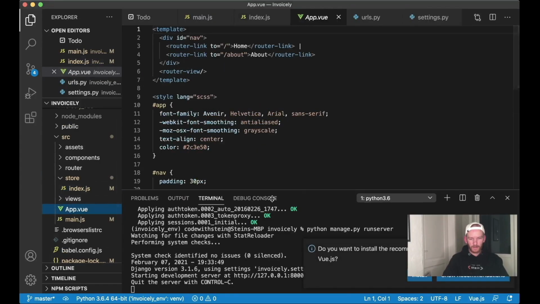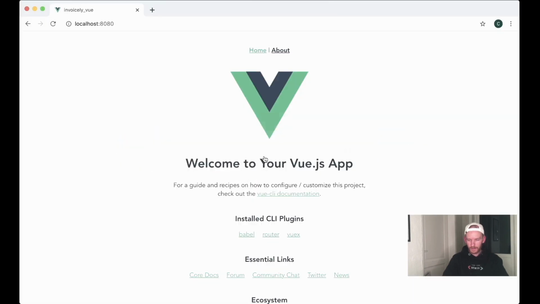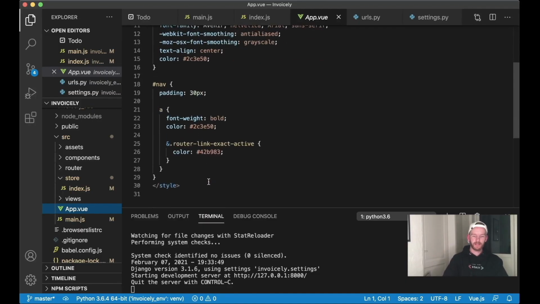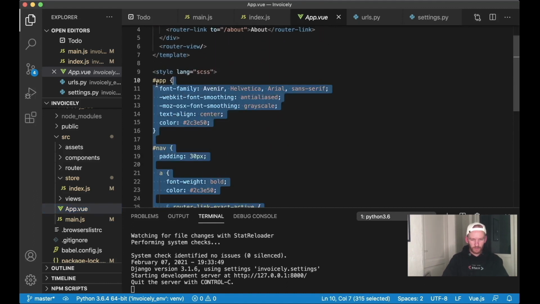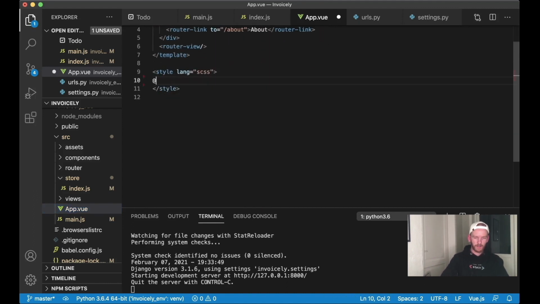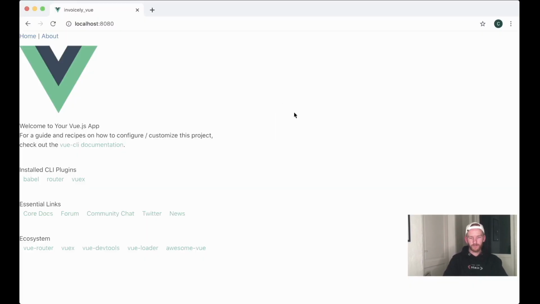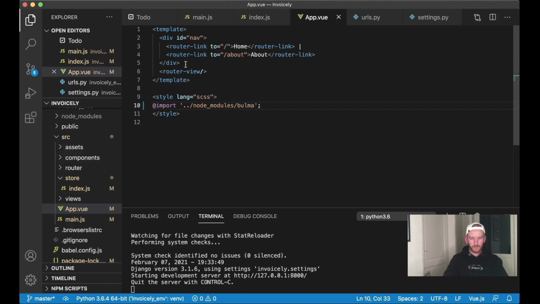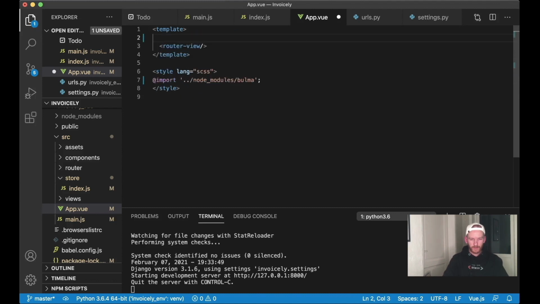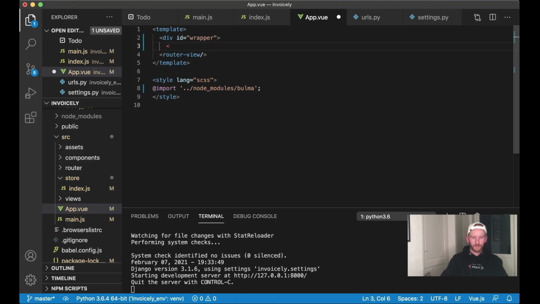And I want to do a little change to the default app because we don't want it to look like this. So first I remove some of the default styling, and here I want to import Bulma. To do that I just say @import ~/node_modules/bulma. Save. This will import Bulma as the default CSS framework. And I can remove this. And in here I want to create a wrapper around all of the content. So div id wrapper.